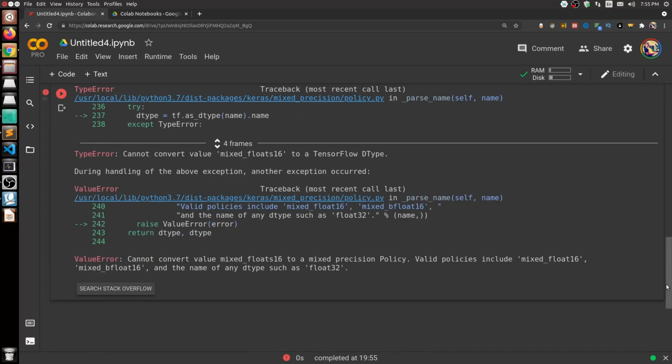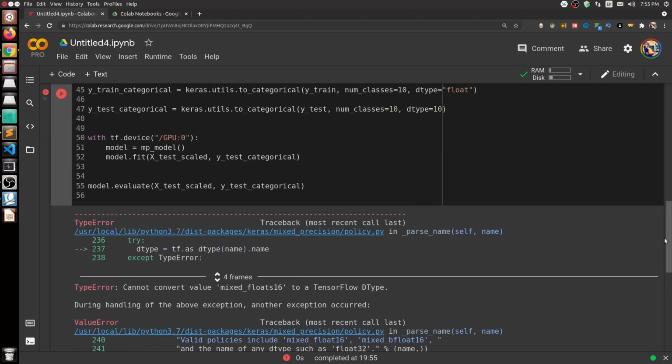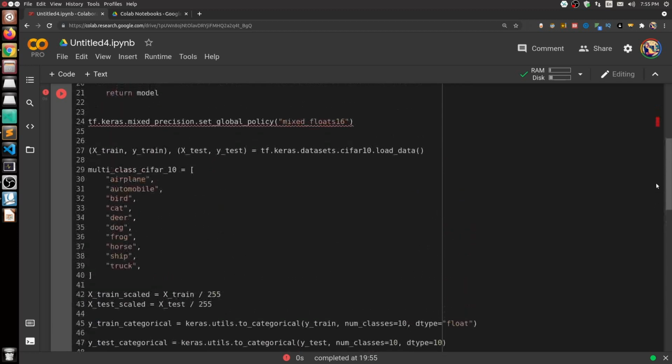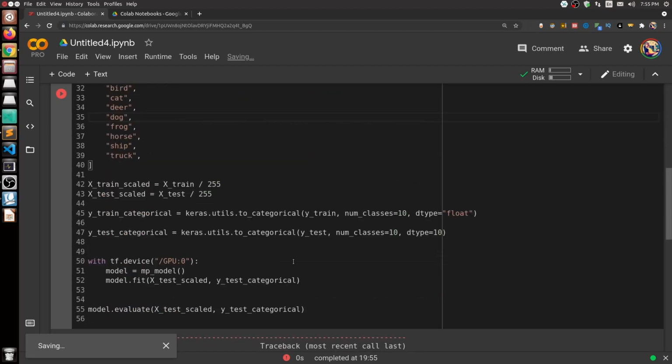Okay, I got an error. Let's see what this error is about. Cannot convert value mixed float 16 to a TensorFlow D type. Mixed float. Oh, I made a mistake. This extra S should not be there. Deleted that.